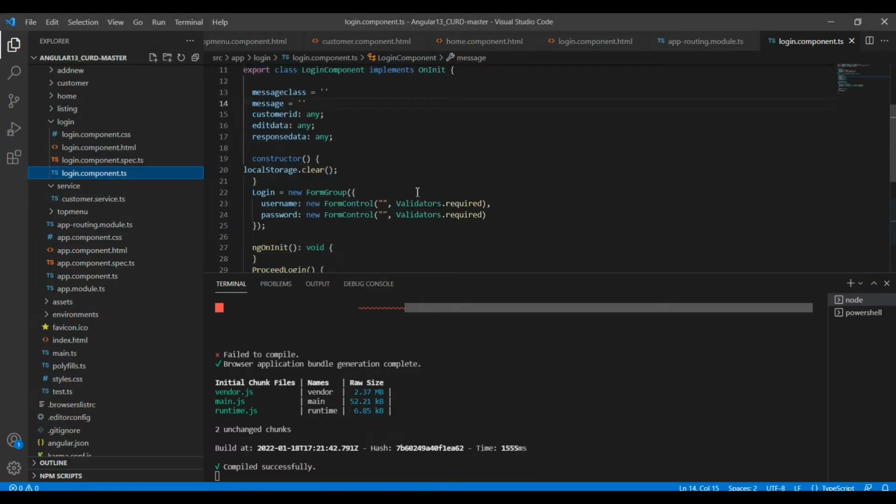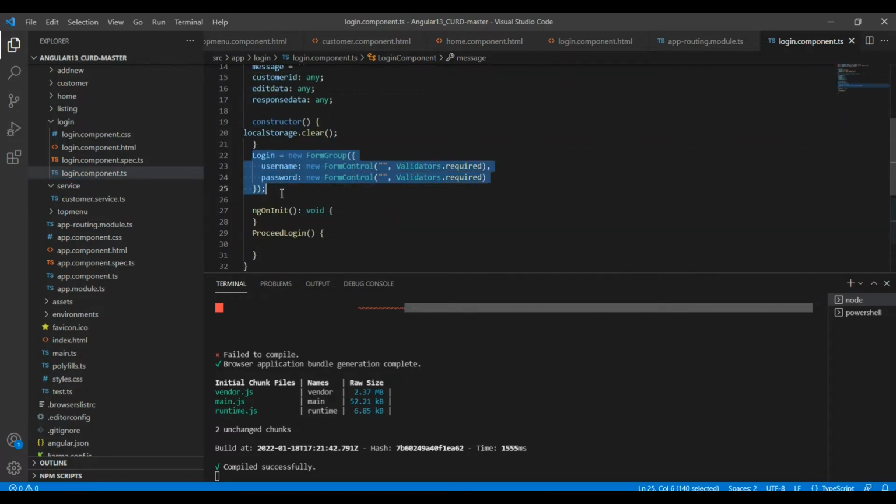This is my login component. So as I mentioned, here I have used the reactive form only. So here I have declared the things. First one is the username and the password. There are two inputs. So this is the function proceed login. Here I am going to implement the logic. First I need to check whether the form contains valid values or not.